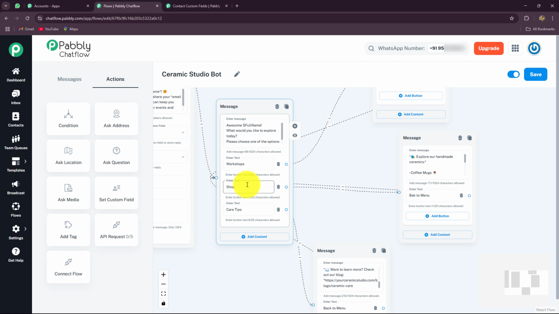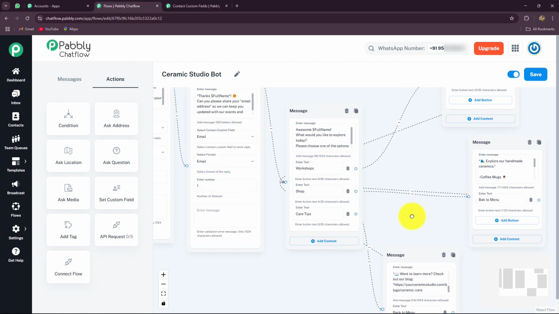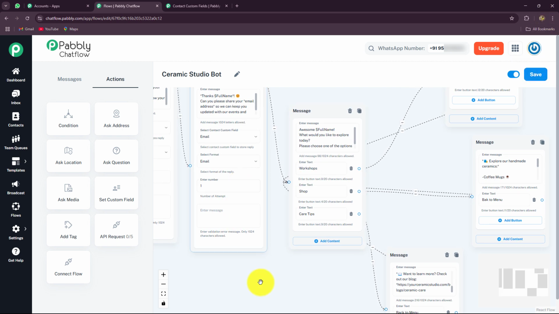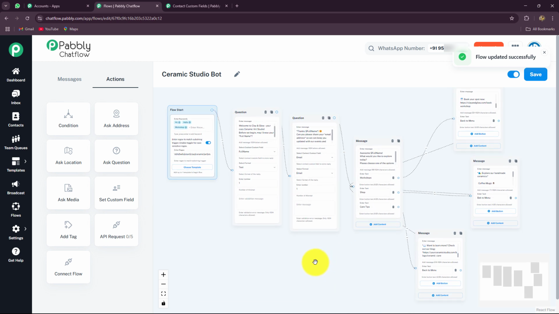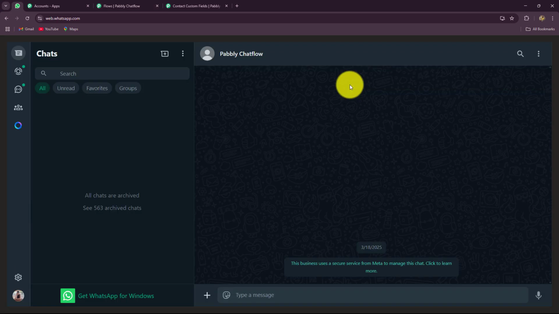So this is my flow which I have created and this is a chatbot. Now, as we have created this flow, I'm going to click on save to save it. And then I'm going to show you a live example of how this flow is actually going to start and work. For this, I will first of all take you to my WhatsApp. This is the number through which I have created my Pabbly Chatflow account. And this is my business number for my ceramic art studio.